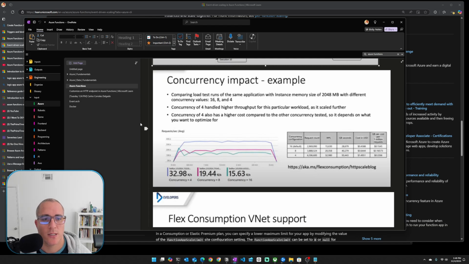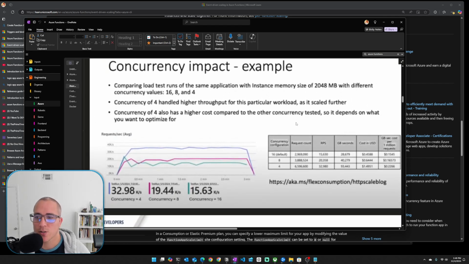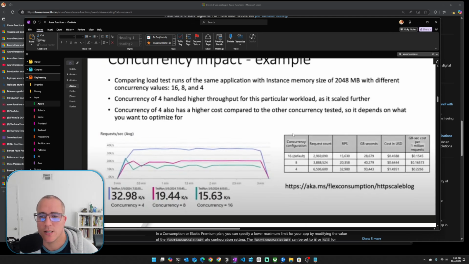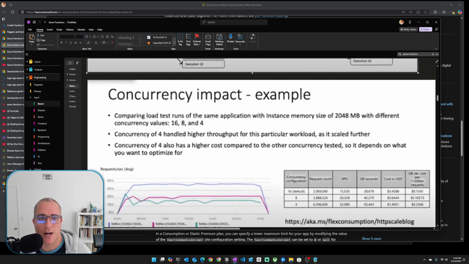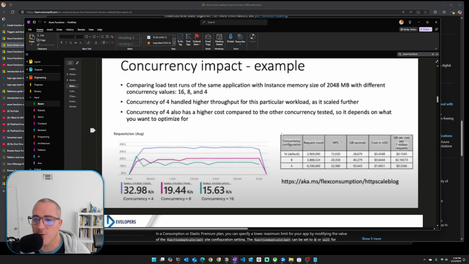And there is an important, let me put this a little bit bigger, because I think this is very important data that I want to give you on the concurrency impact. This is also for the flex consumption, but you can find it for the other ones too. I just want you to understand the difference between requests per second, the cost in USD, and the gigabyte-second cost per million requests. This is the latest hosting plan that they added, so I'm assuming this is a little bit higher than the other ones.